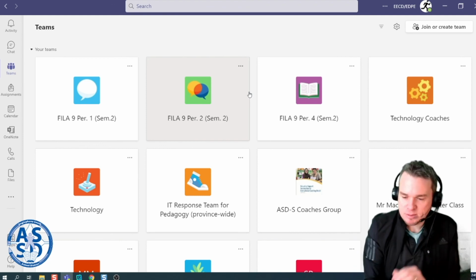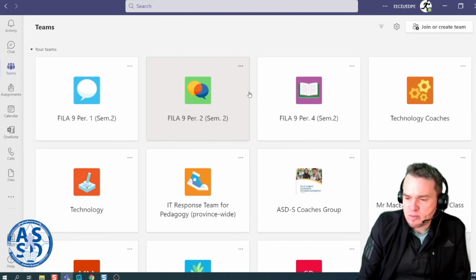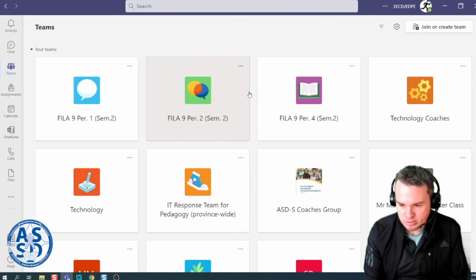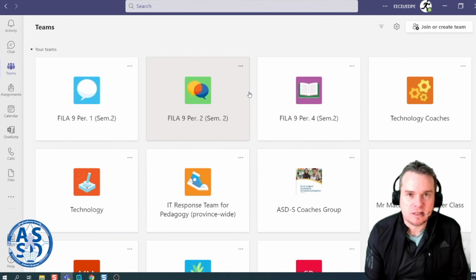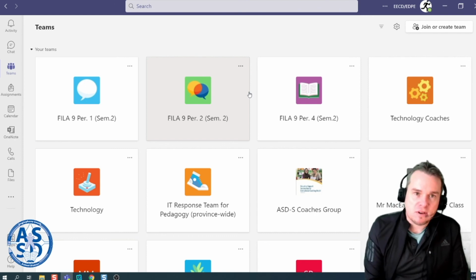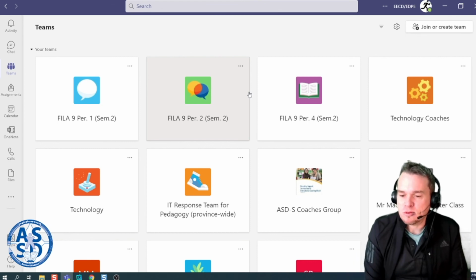So, great time saver if you teach even more than one of the same preps, the same courses. I would definitely recommend setting this up now, tomorrow, sometime this week. It will save you tons of time in the end trying to copy folders and files to one team and repeating that process throughout your day.